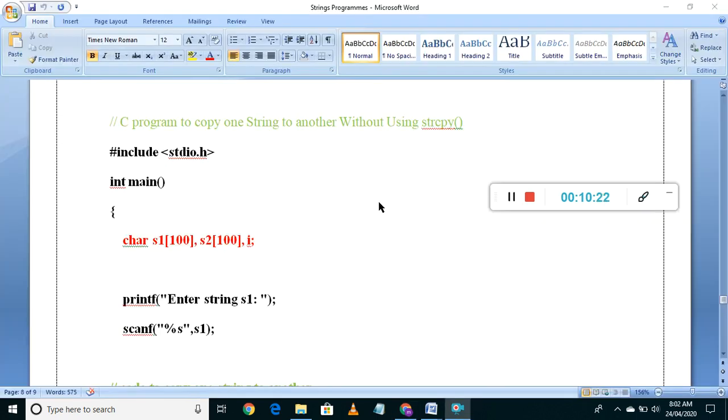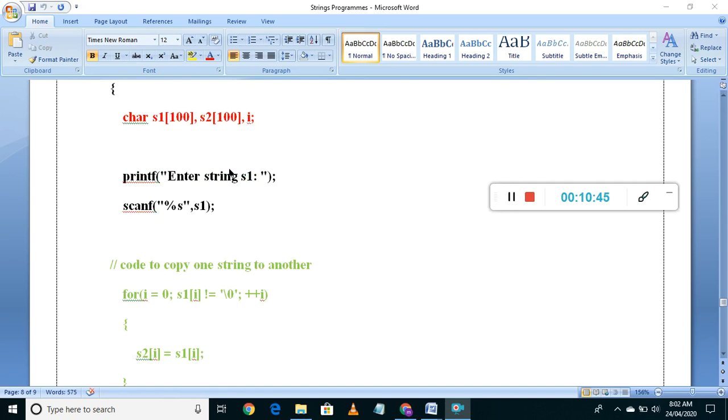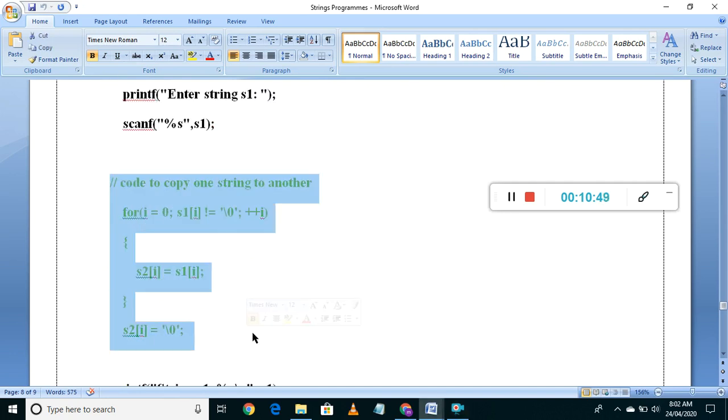So the next program is to copy one string to another string without using the string copy function. There are two strings again. One is S1, which is the source string, and the other is S2, which is my destination string. I have to copy my source string to the destination string. I enter only one string from the terminal, S1, which is stored in S1, and then I have to copy that to S2. Let us see how we will copy this to S2.